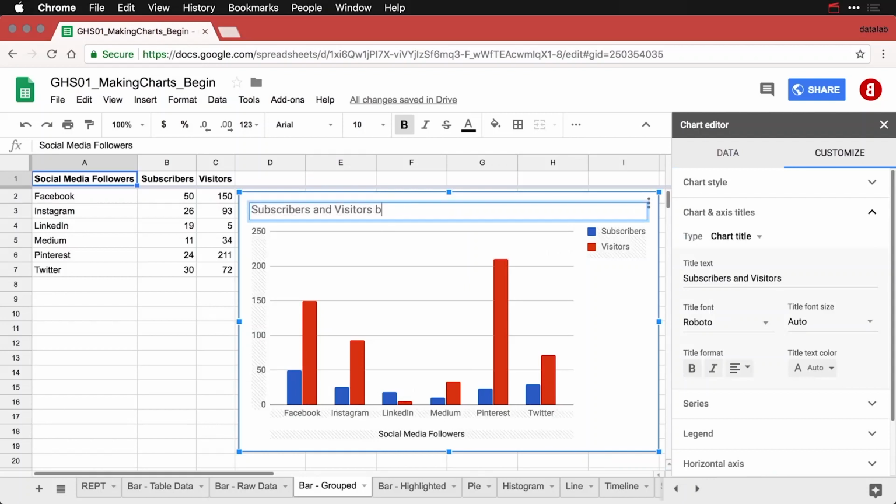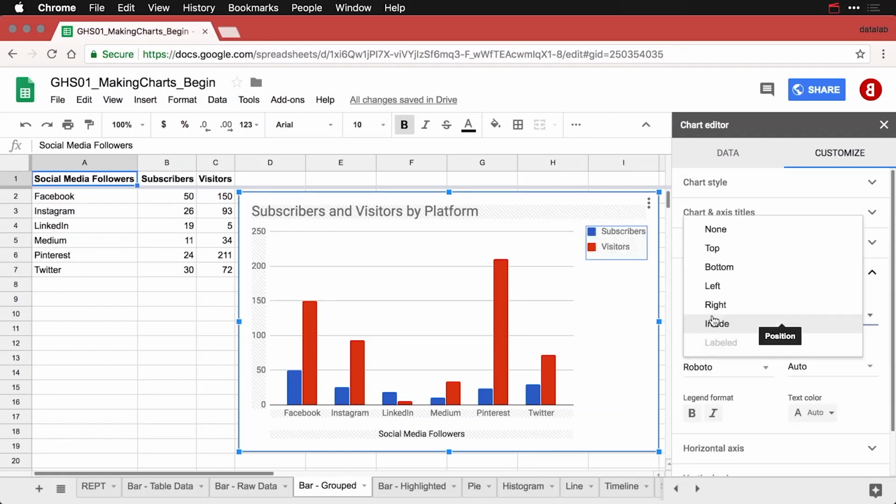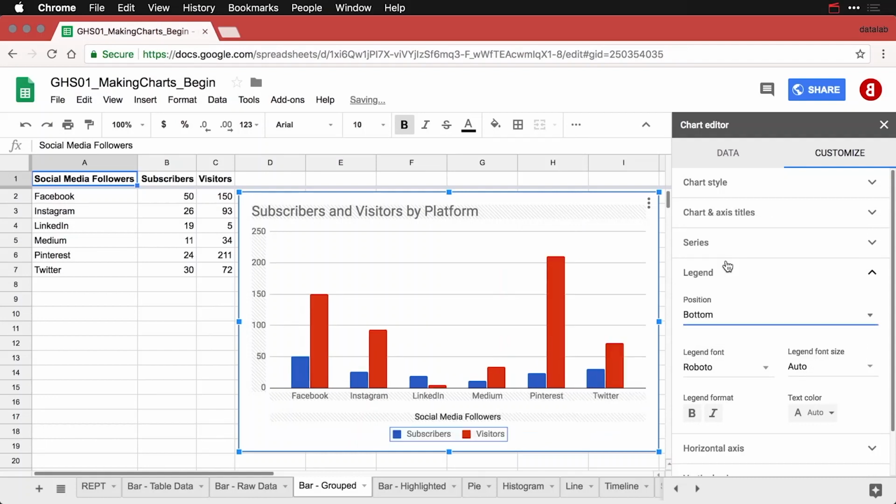I'm going to put again here by platform. And although in other examples, I've gotten rid of the legend, the legend's important in this one because you can see that blue means subscribers and red means visitors. On the other hand, with a vertical column chart like this, where things are side by side, having the legend off to the right isn't really helpful because you've got to go back and forth to look. So I'm going to click on this, and instead of having it on the right, I'm going to put it on the bottom. And now you can see that we have the blue on the left, the red on the right, and it's the same orientation as our other data.